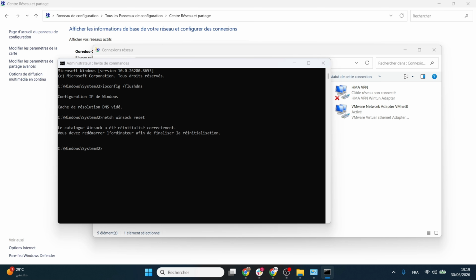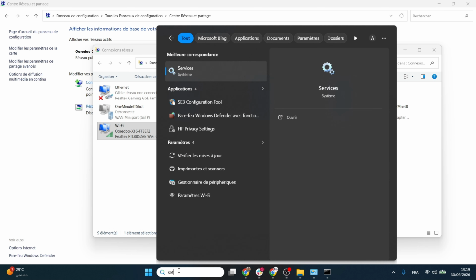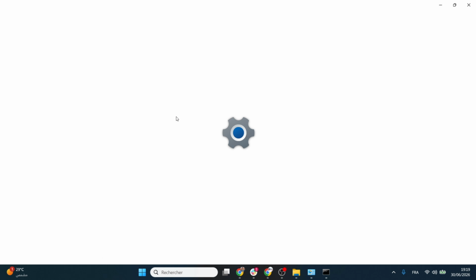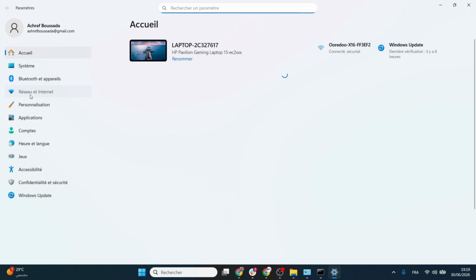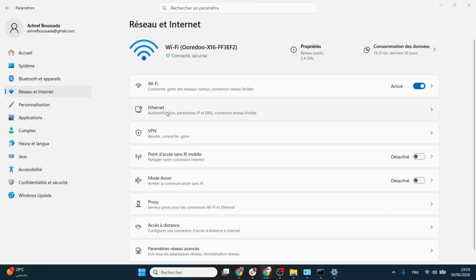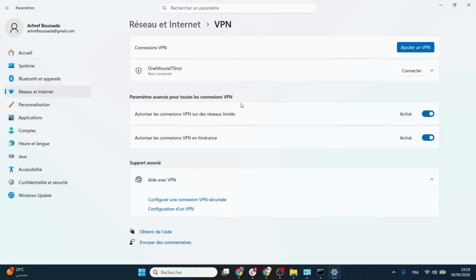Finally, open Windows Settings, go to Network and Internet, click VPN, and ensure you are disconnected from any active VPNs that might block Roblox servers. Restart your PC and you are ready to play.